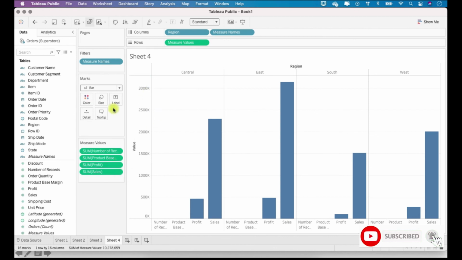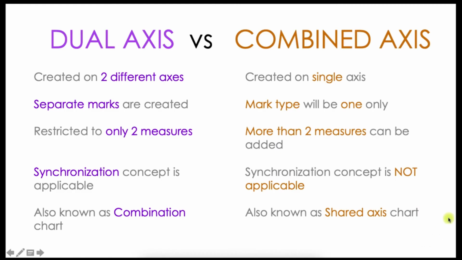So this is all about combined axis, right? So let's quickly revise the differences between dual axis and combined axis. What we discussed for dual axis, it is created on 2 different axes. The marks are separate for both the measures. It is restricted to only 2 measures. Synchronization concept is applicable because we have 2 axes. We have to synchronize both the axes. And since it's combining 2 axes, it is also known as combination chart.